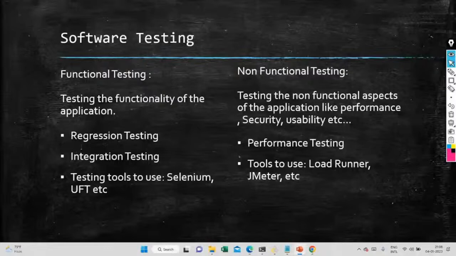So performance testing is all about checking the performance of the application in terms of speed, responsiveness, and also stability. Also, how stable is your application? Within performance testing, we have different tools again, like LoadRunner, JMeter, Gatling, NeoLoad, etc. There are different tools in the market, but the most widely used tools are LoadRunner and JMeter.